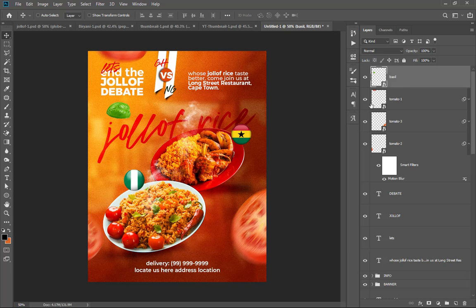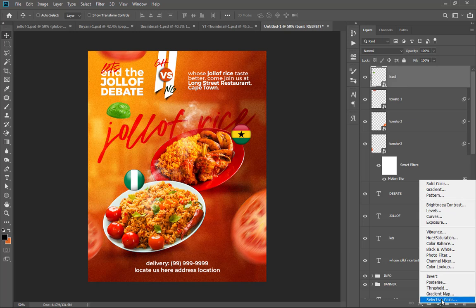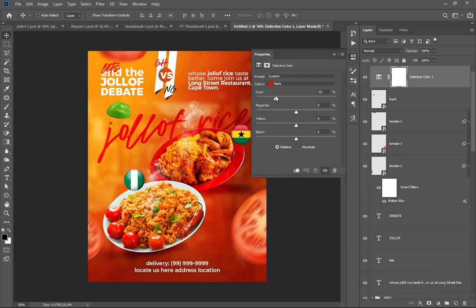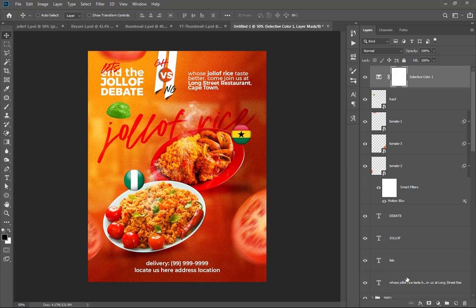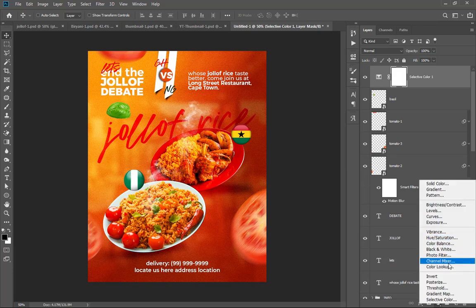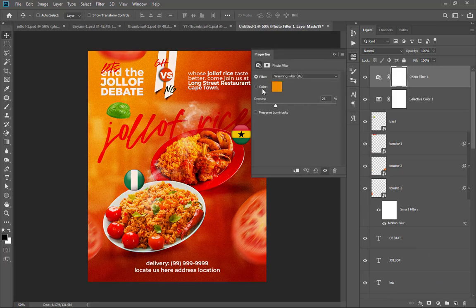But first of all, before we do that, let's add some adjustment to it. Let's start with the selective color. Let's push up the reds. Let's also add a photo filter. Color. Let's add preserve luminosity and see. I think it's fine at this point. Let's make sure it is checked. Let's move it here.